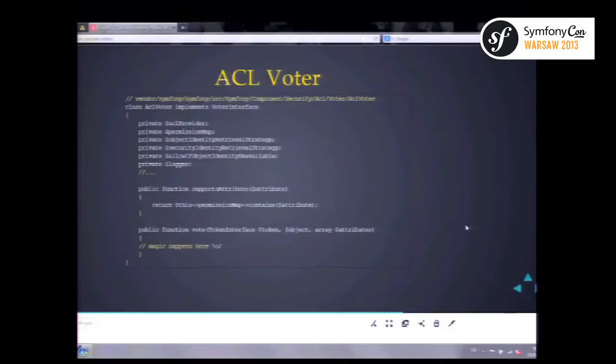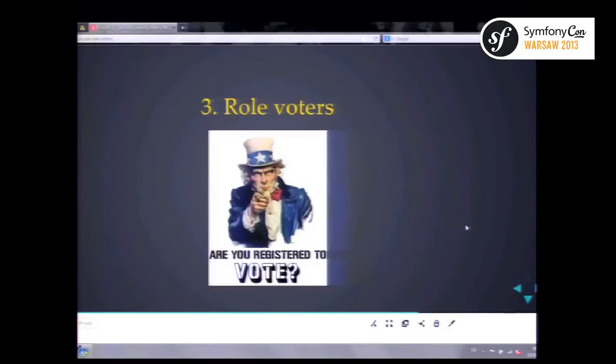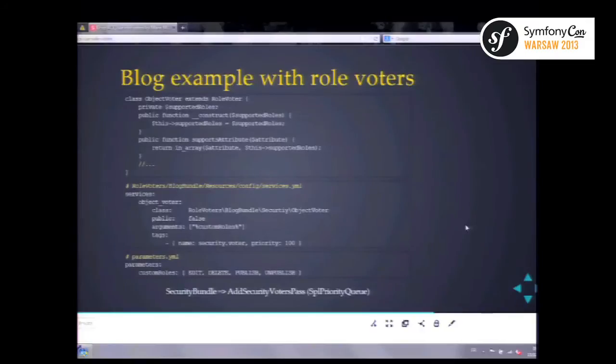Well, there's another solution, the role voters. Now let's see how you can do the same with the role voters. What's the solution? Well, actually, it's quite easy. Here I've created my object voter. I'm actually doing the same as I did with the blog example. I decided to pass the roles I want my voter to support.